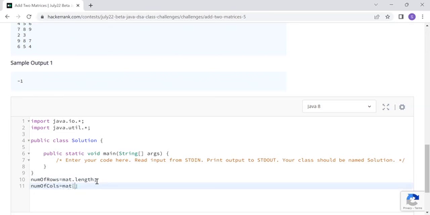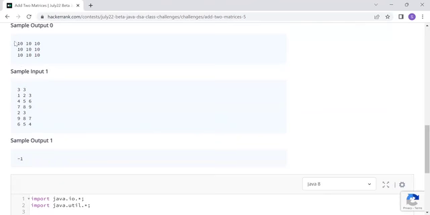Matrix of zero dot length. That means go to the 0th row of this matrix and find the length of that particular array, because this itself is an array. If you go to the 0th index, this itself is an array. So you can find its length by using the dot length function again.